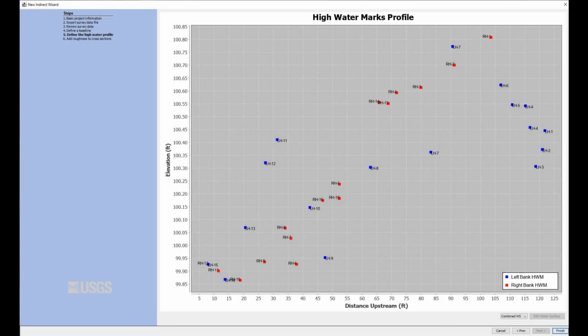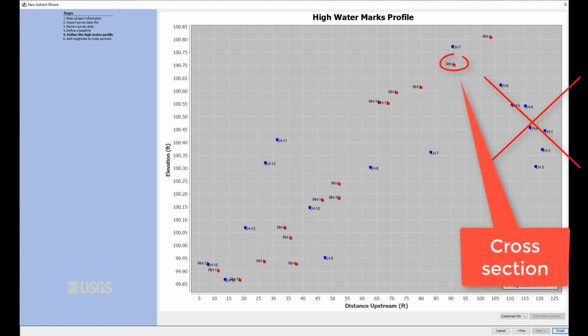Let's put a cross-section close to the beginning of the reach. I'm going to disregard this area of left bank marks that appear to be going uphill, and let's focus on the rest of the profile. I'm going to place the first cross-section at RH2, then, using my piece of paper on my screen as a straight edge, let's see where the first change is. Looks like that occurs right around RH13.